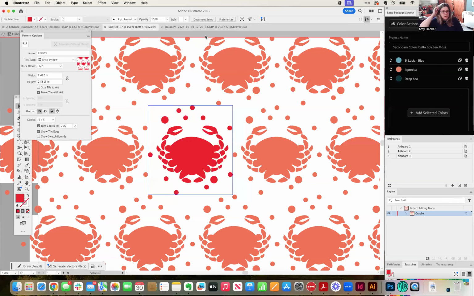Okay, so we're talking about creating a pattern. We've taken our icon and we've added some dots. When we come in, we're playing with the different tile types, the difference between columns, grids, and brick by row. I'm going to do brick by row. My main tile is this darker red. The lighter red is the tile pattern.